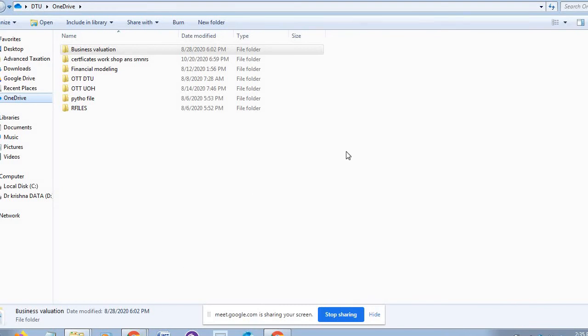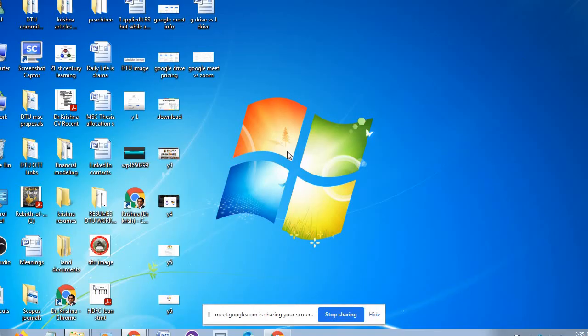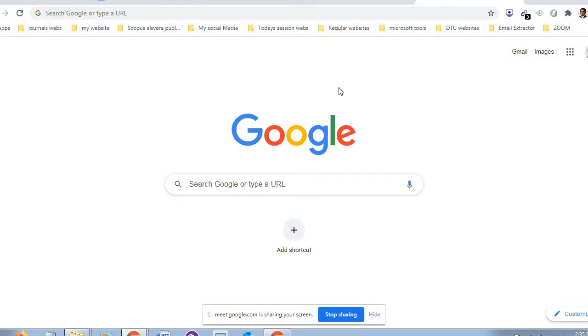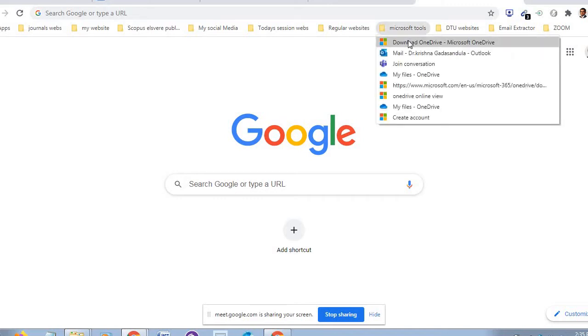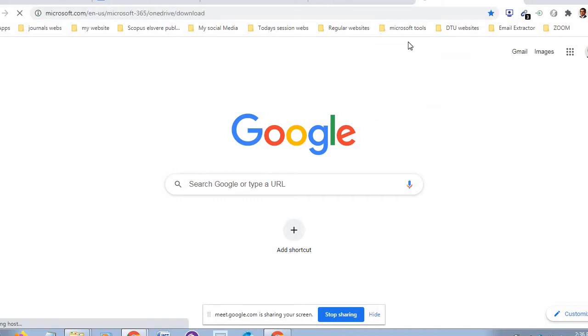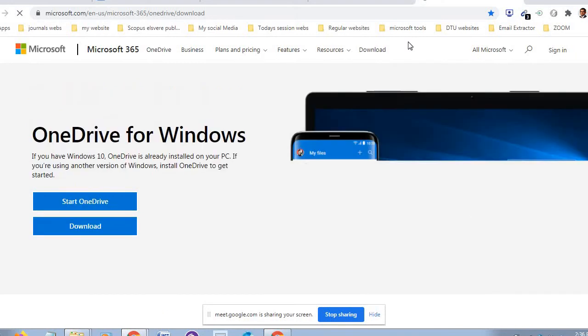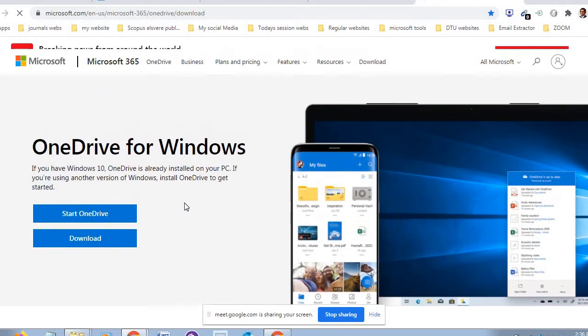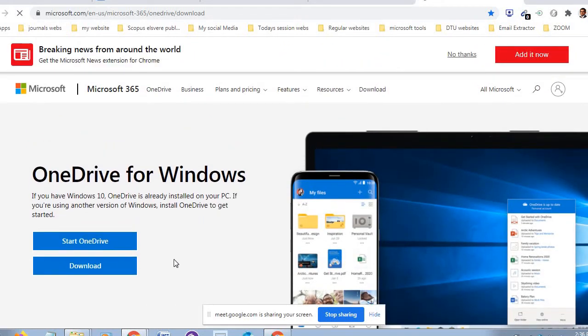OneDrive is also the same as Google Drive. It is from Microsoft. Let me show you that. Because I already downloaded it, it is showing like this. Let me search Microsoft Tools, OneDrive download. You see, OneDrive download for Windows. Here the download option is there.